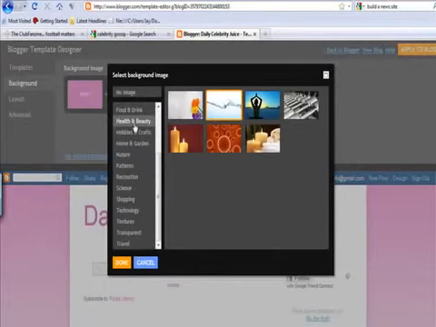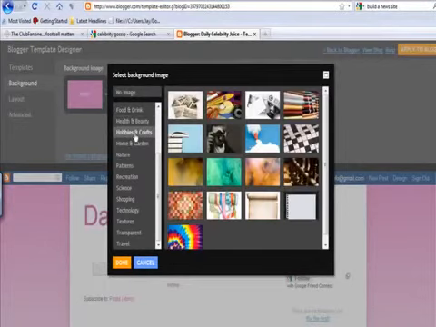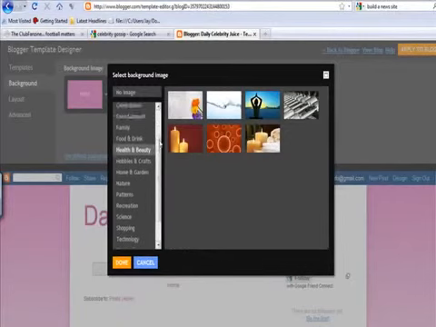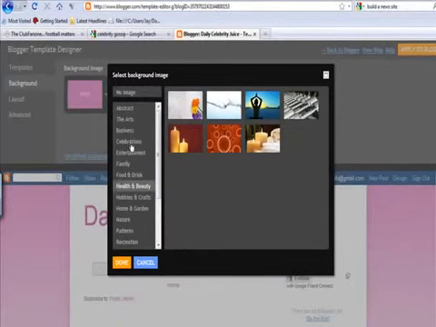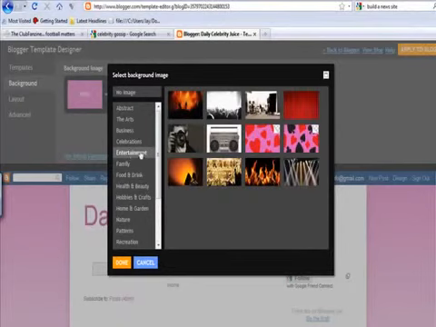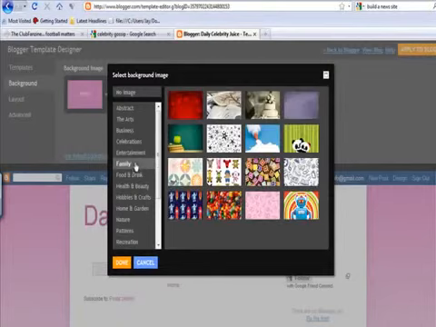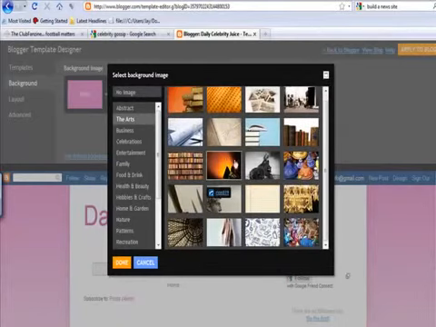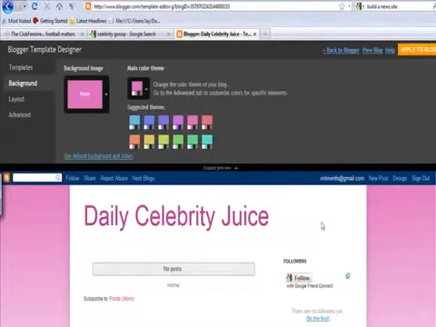Health and beauty, hobbies and craft, entertainment, and any of these would work. Let's just keep it the way we have it here. Let's see. Yeah, so we'll keep it. So we have the pink look here.